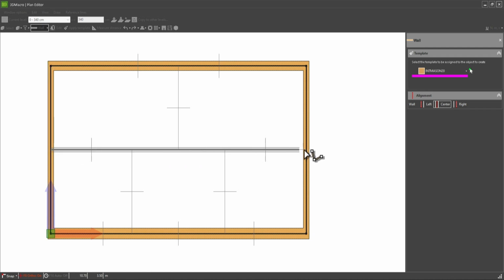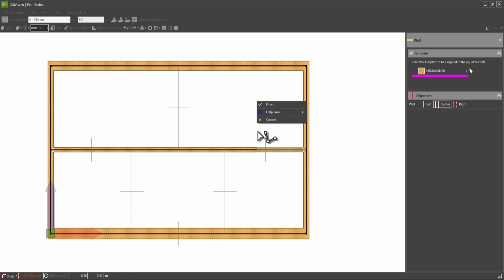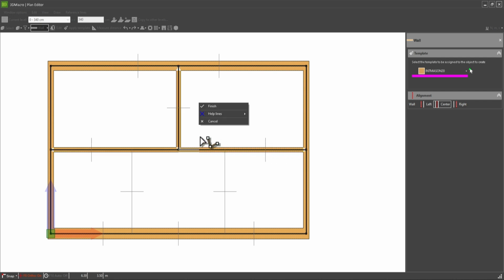The plan line must intersect the orthogonal line at the fixed line. The intersected wall is automatically broken. We continue with the modeling from the plan editor and draw all the walls, following the previous criteria.